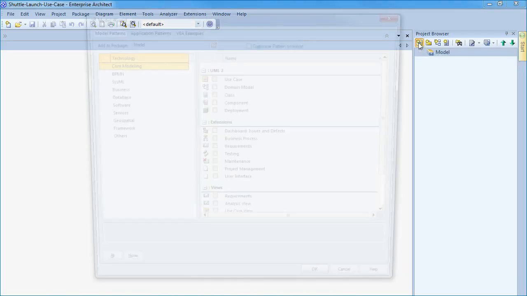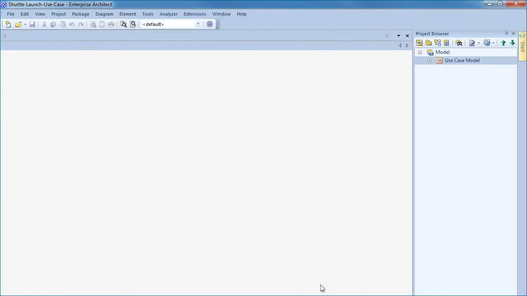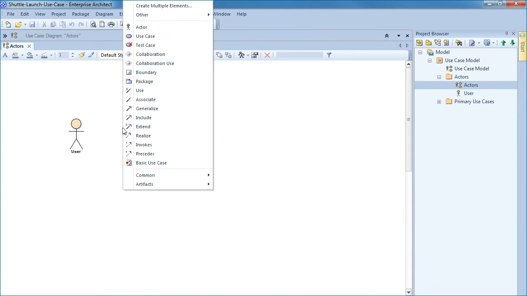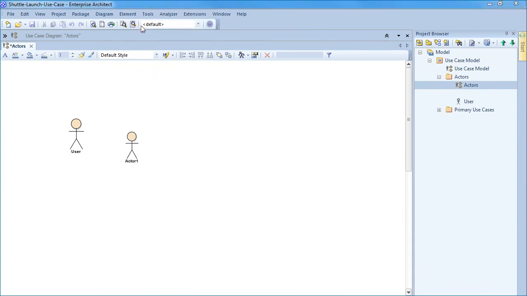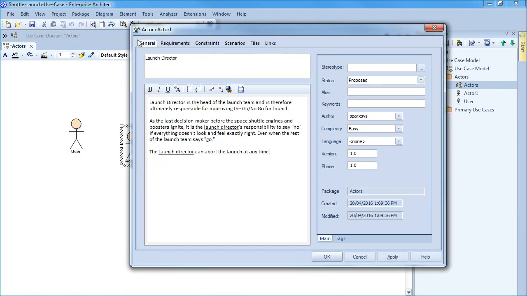We can use the model wizard to rapidly build our use case from an existing pattern, which includes sample actors and a basic use case. You can then use the toolbox or the spacebar to add a new actor. Provide the actor with a detailed description about the corresponding role. For example, the launch director has ultimate responsibility for approving the launch and can abort at any time.